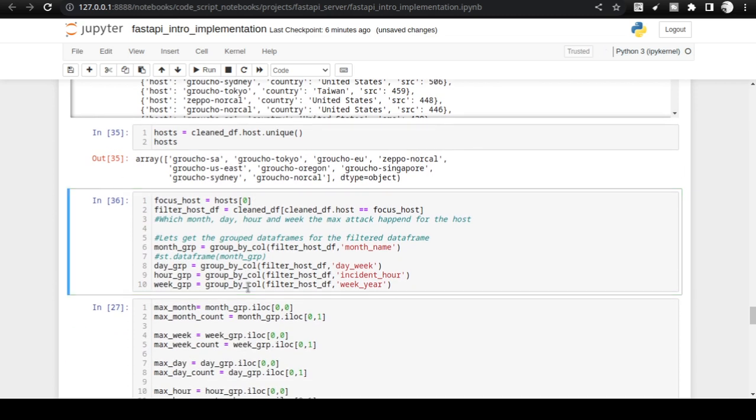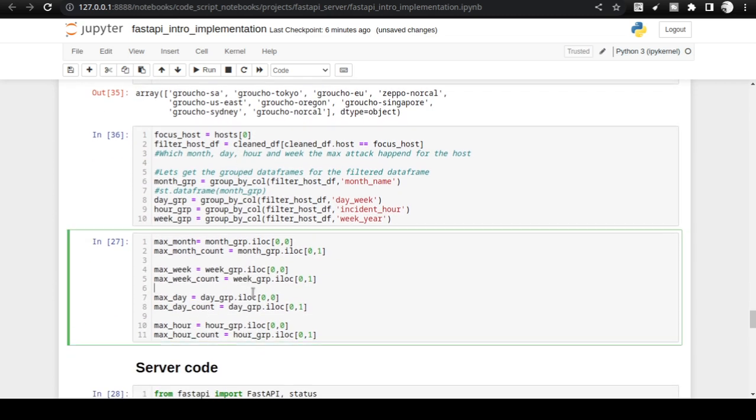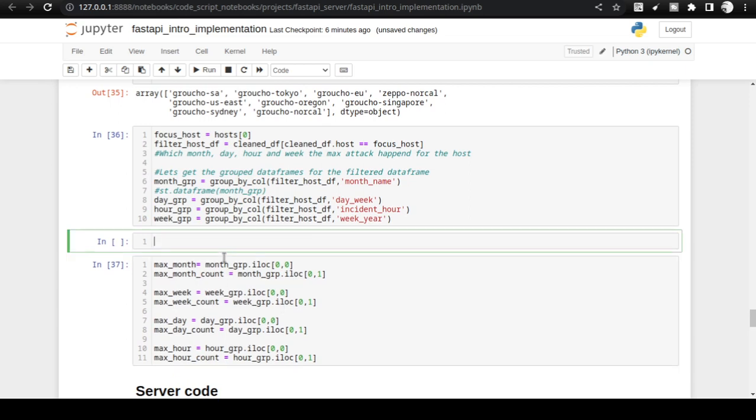Let me move forward. I have created all these things, and I am also assigning all these variable values here. So this is how you test. Whenever you want to use any of the functions, you can test it like this. I've already tested it.